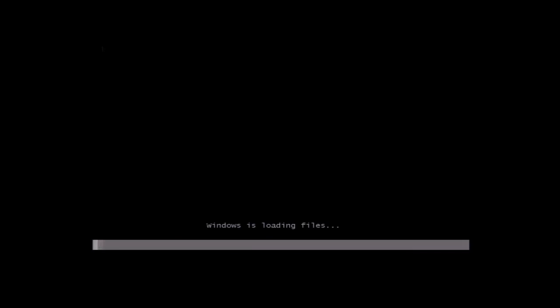Once you're done, Windows will load into memory and start the installation process. So stick with us. You got about 8 more minutes left, and then you'll see the completed UEFI boot.